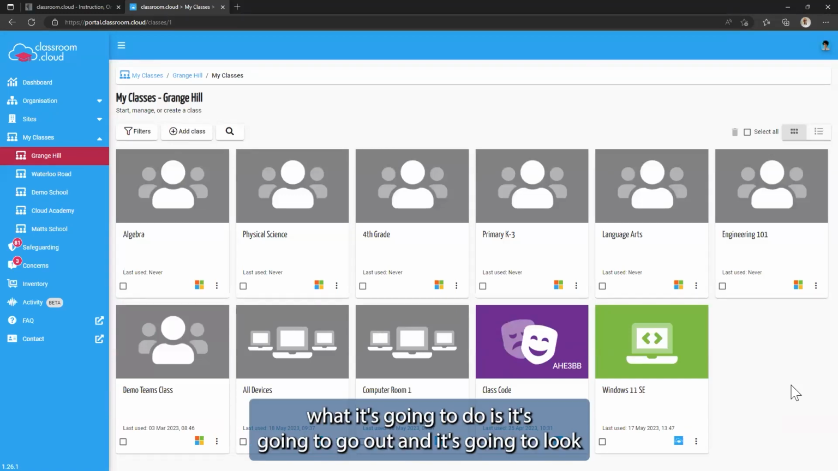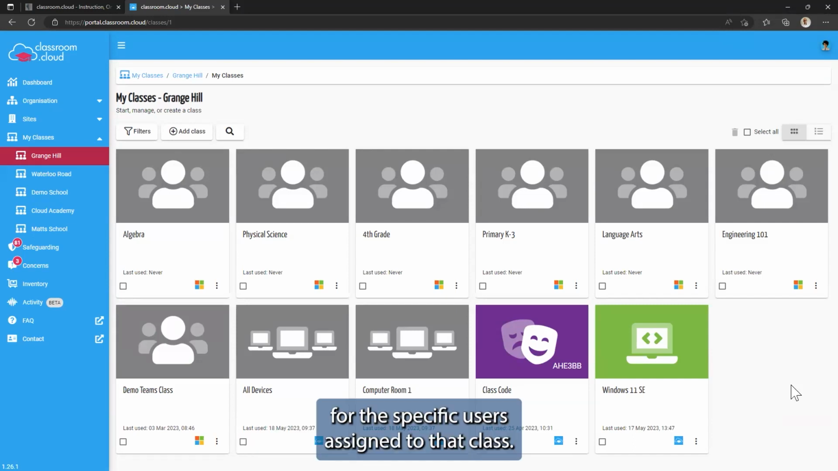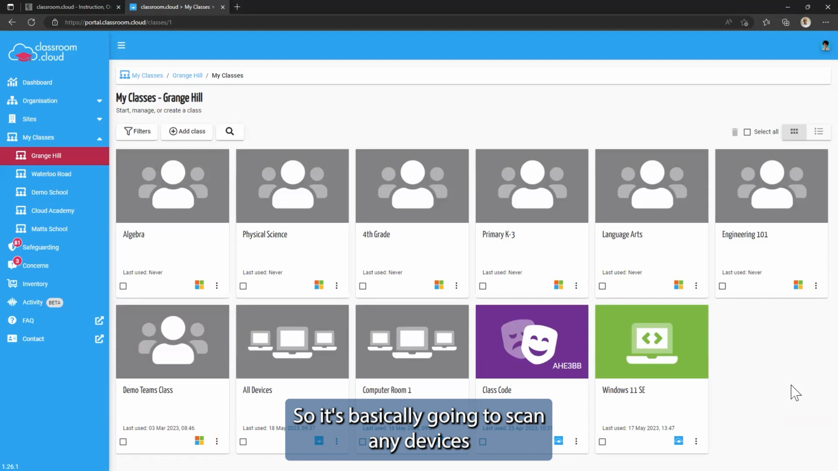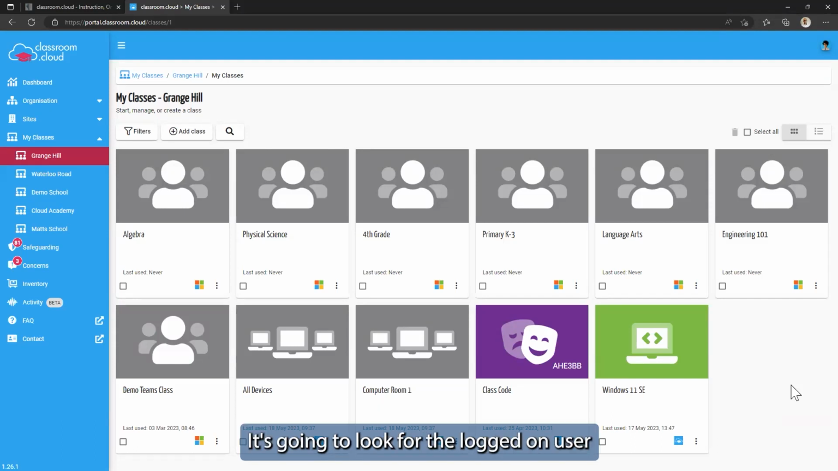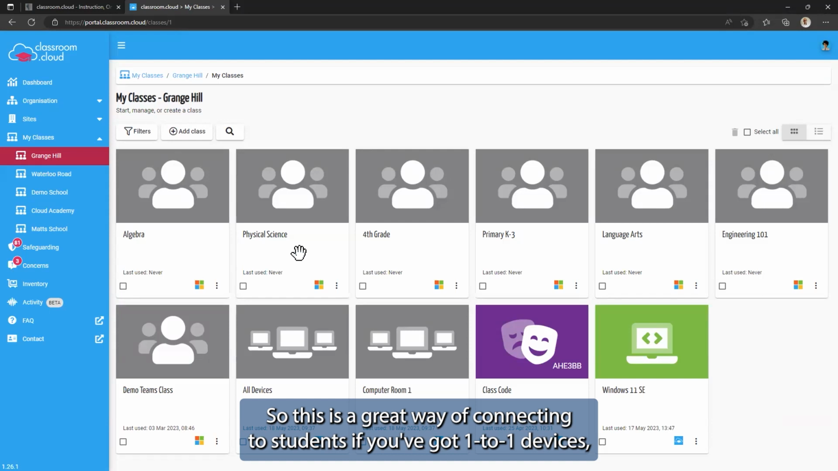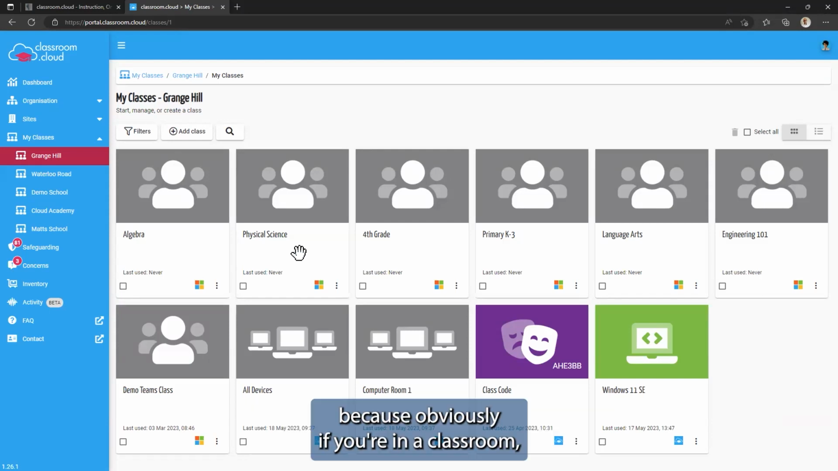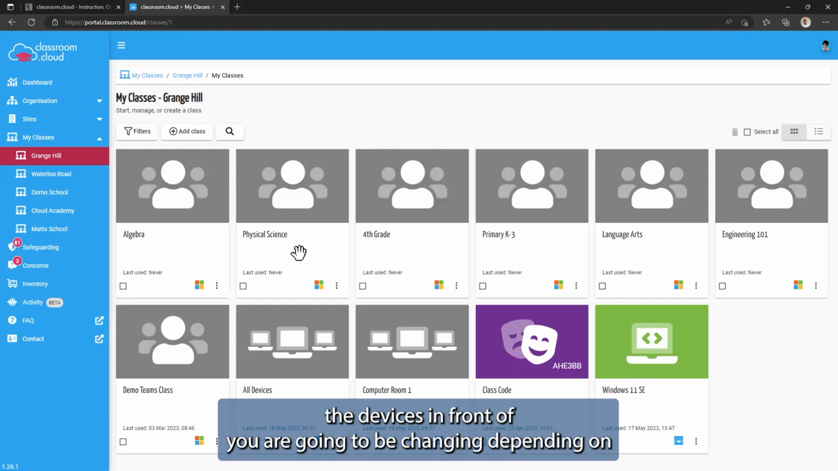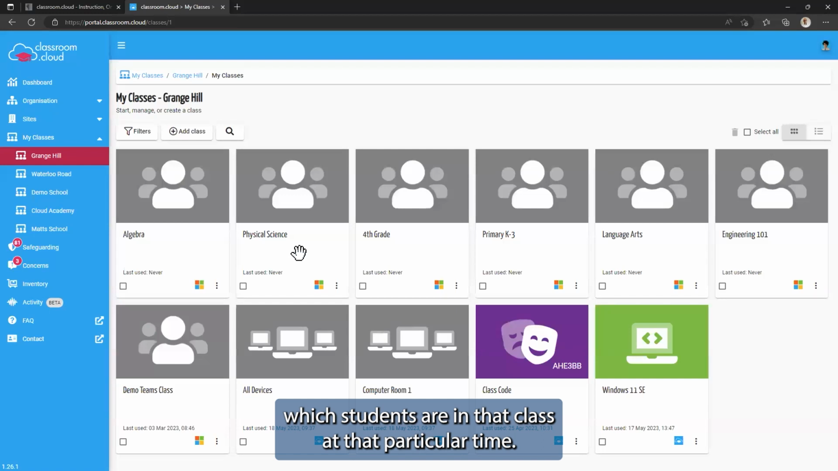Now, if I connect to a student or start a class using this mode, it's going to go out and look for the specific users assigned to that class. So it's basically going to scan any devices you've got connected to your classroom.cloud portal, and it's going to look for the logged on user. And if that logged on user is in that class, it's going to connect to them. So this is a great way of connecting to students if you've got one-to-one devices, because obviously if you're in a classroom, the devices in front of you are going to be changing depending on which students are in that class at that particular time.